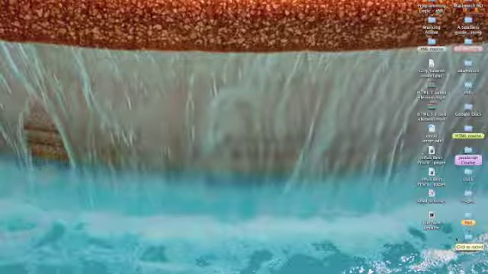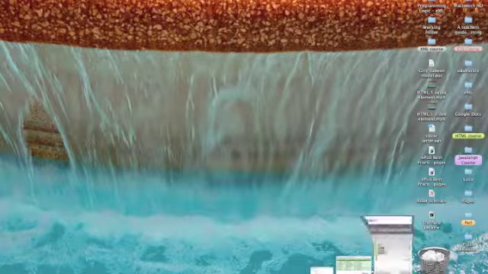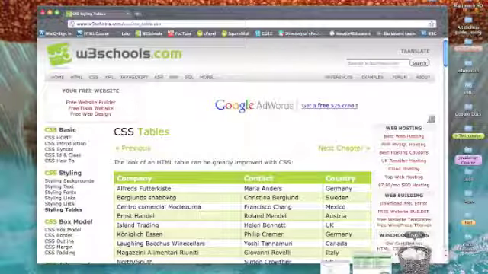Plan a road trip. But before we leave, I'd like you to go out to W3 Schools and read through the tutorial on styling tables.